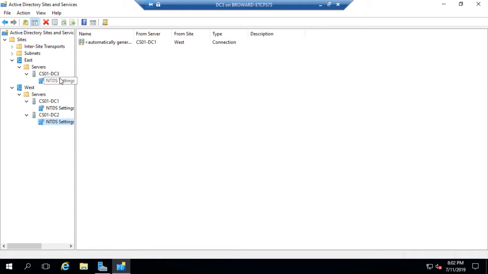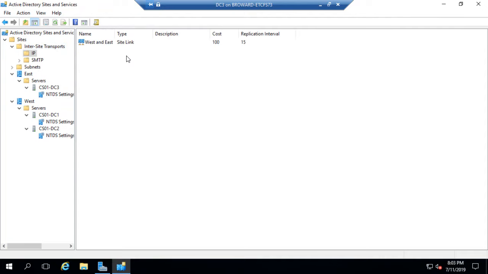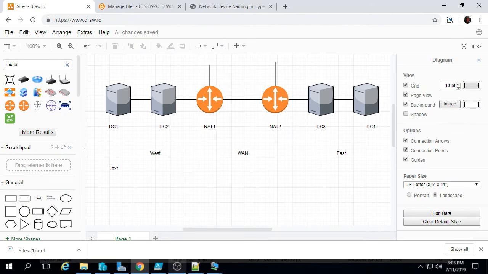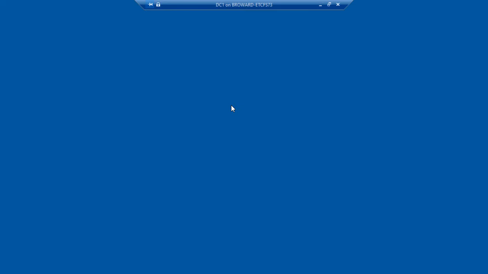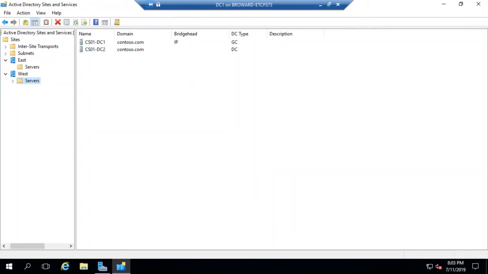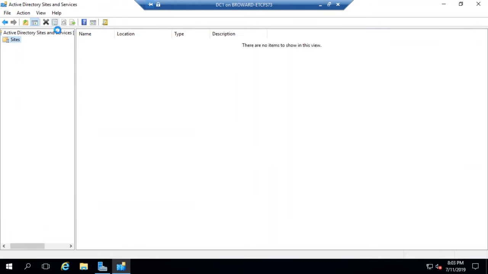So far I've controlled replication. Only DC1 and DC3 are going across the WAN link. They're only talking to each other. DC3 isn't talking to 2 at all. And I'm going to replicate every 15 minutes. So it happened right away for me. That's good. So I'm going to go to DC4. I'm going to go over to DC1 to see that. I'm going to highlight this, hit refresh.